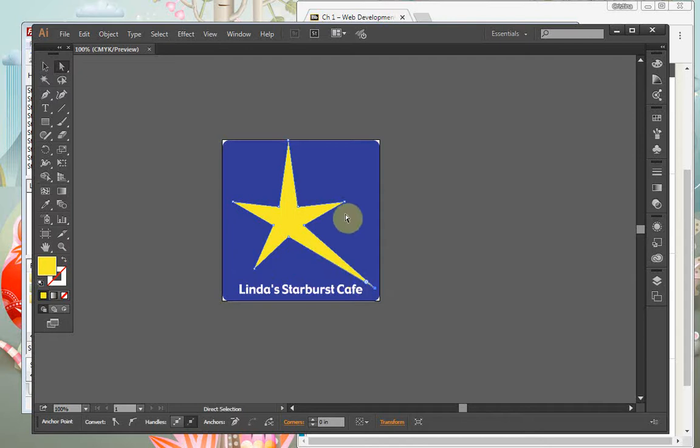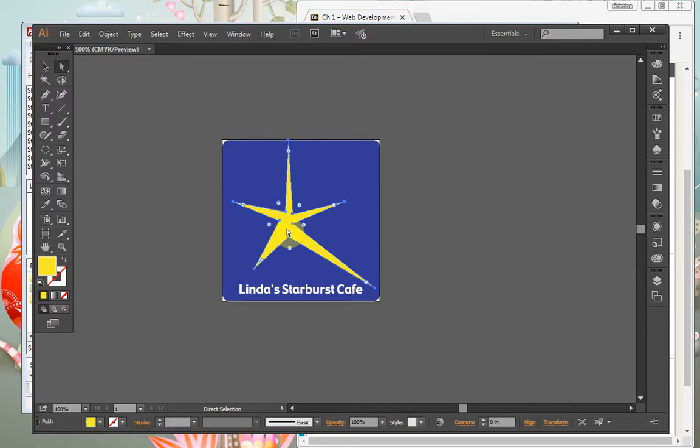Just like that. And then in 4 it says to move 4 of the inner points towards the center. So you'll do the same thing. You'll find an anchor point and you'll move them in. And it said to find 4, so we have to move 4. Alright, now it says to select the entire star, so you just want to kind of double click the star.